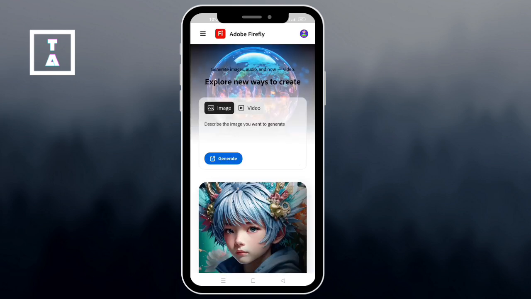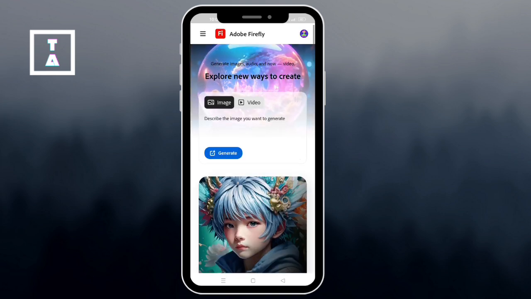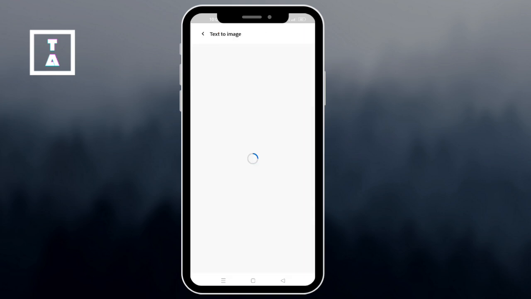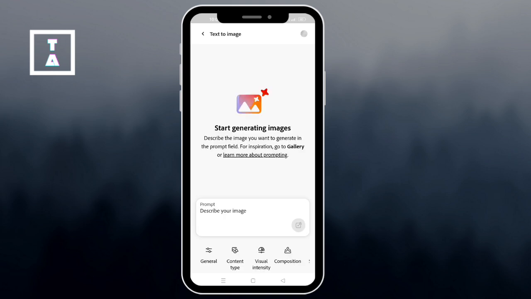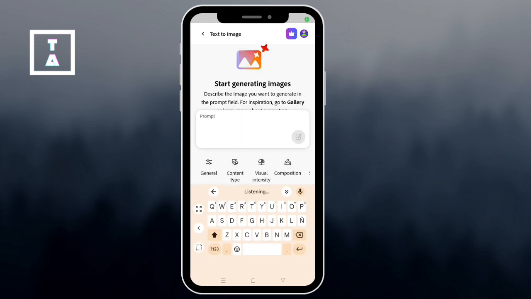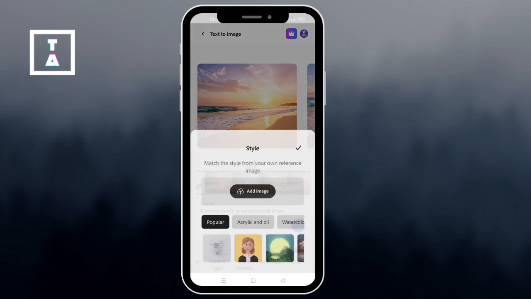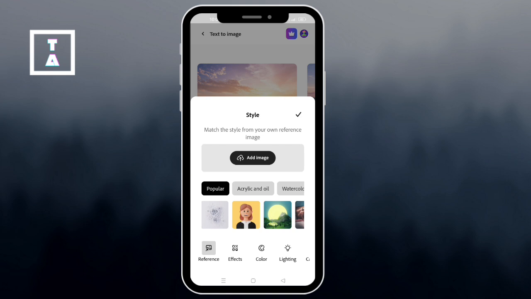Then here, go to Text to Image from the home screen to start a new project and type a creative prompt. Like this example, a serene beach at sunset, pastel tones, and tap the style icon. Tap the style icon usually located near the prompt field. This opens powerful styling tools and adjusts the style settings.